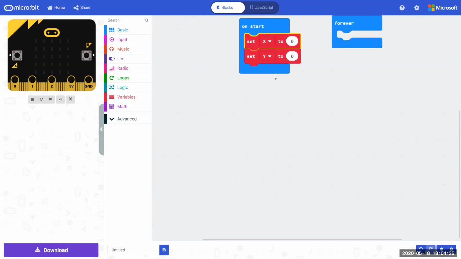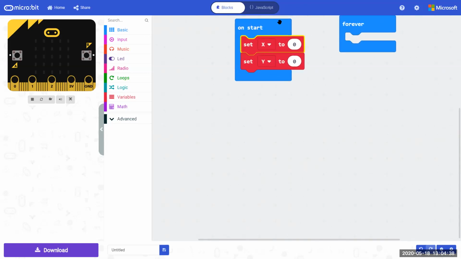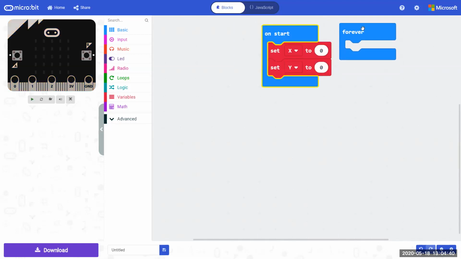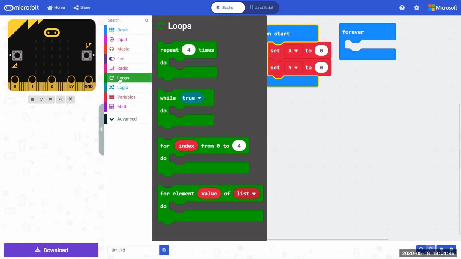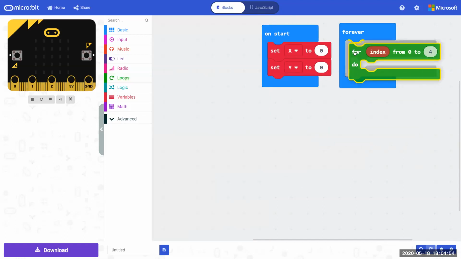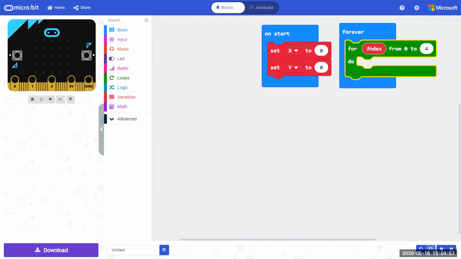I'm going to zoom in a little bit more just to make it easier to read. So from here, now we're going to go to our forever block, and we need our for loop. So if you click on loops, you'll see this for index from 0 to 4. I'm going to click and drag that into my forever block. And now it defaults to this index variable, but we want to use our variables. So I'm actually going to right click on index, and then you'll see I can actually pick from the variables I've already created. So I want to change that to x.